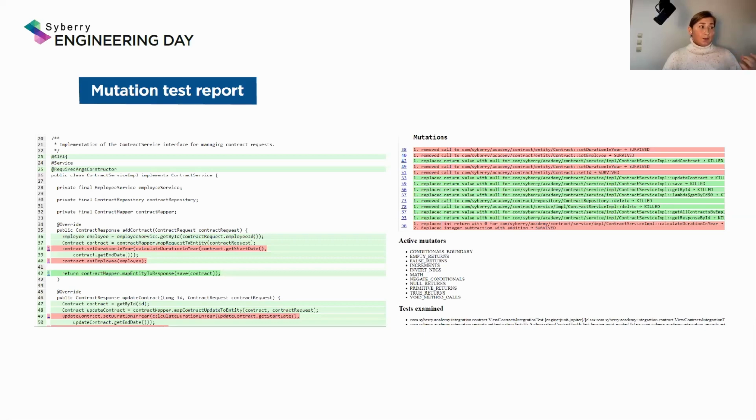So if we go back to the original method, we can imagine that there would be some developer, for example, some new developer who joins our team, and by mistake, the developer thinks that these lines are not needed at all.